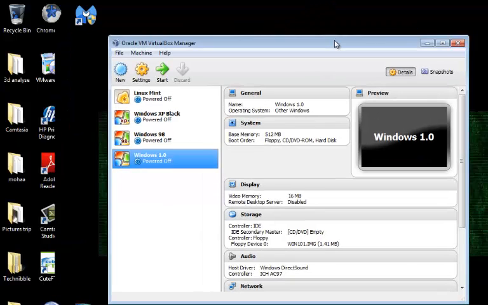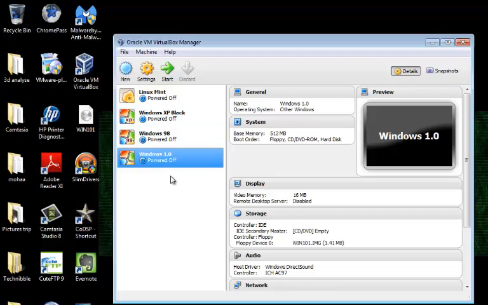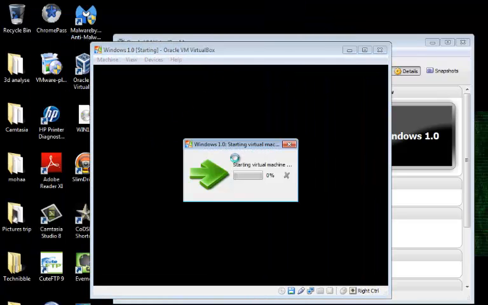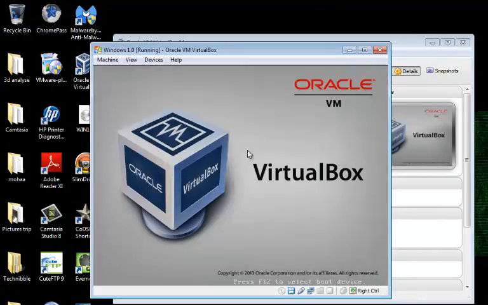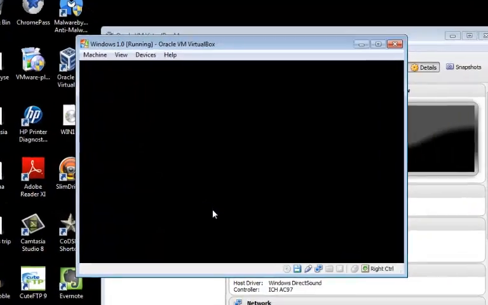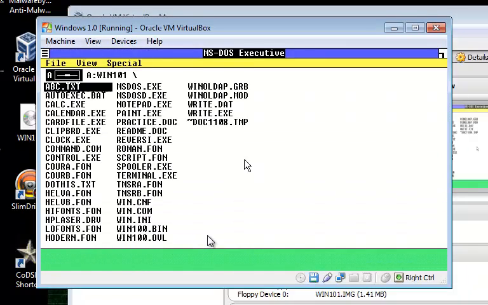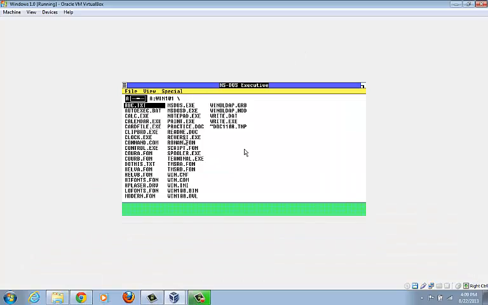Okay, I actually have a bunch of different virtual boxes here. I'm going to power up Windows 1.0. You'll be able to see how VirtualBox actually handles it. So it's starting the virtual machine, starting VirtualBox, and here comes Microsoft Windows 1.0. The splash screen comes up for a split second because of how fast this computer is. So you're going to see pretty much how it is.